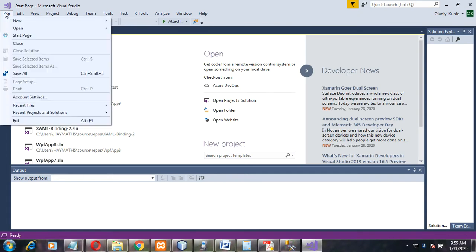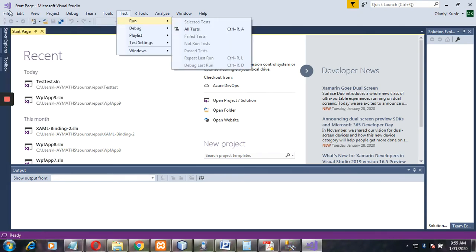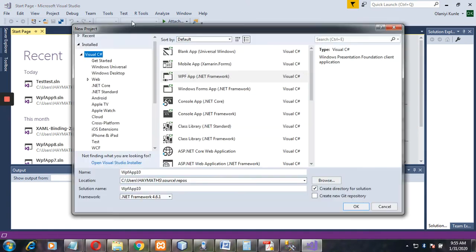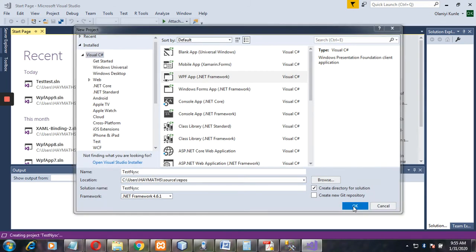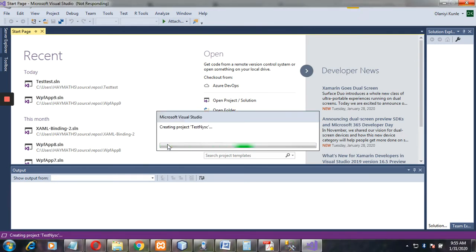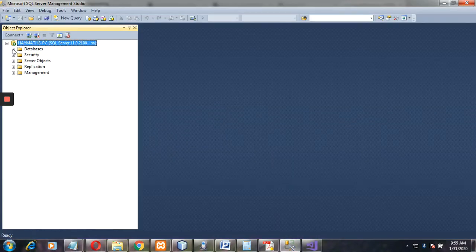So here I'll do file, then come to open, file, open, then project. So here I'm going to do WPF project, then I'll just call it test NYSC. So then I'll do OK. So you can see it's rolling, it's trying to create that project. So while that is coming up, we have our databases here.